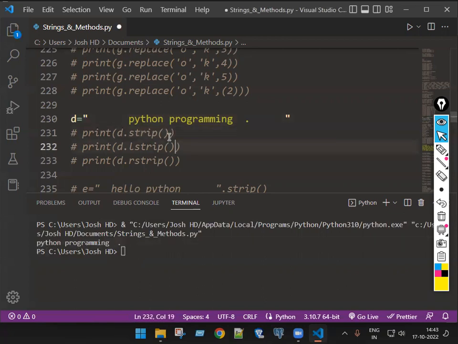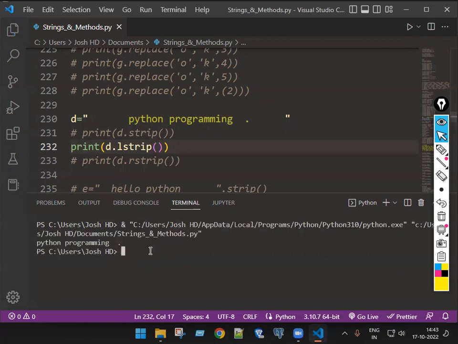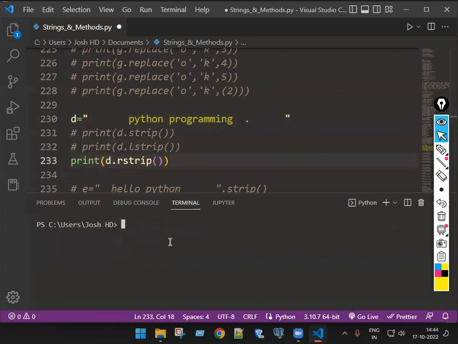What do you mean by L strip? It will remove spaces from the left side. So the answer will be Python space programming space dot space, but you're not able to see it. What do you mean by R strip? Only right side space will be removed. So the answer is space, Python space, programming space, dot.